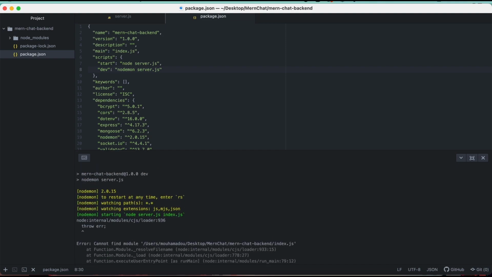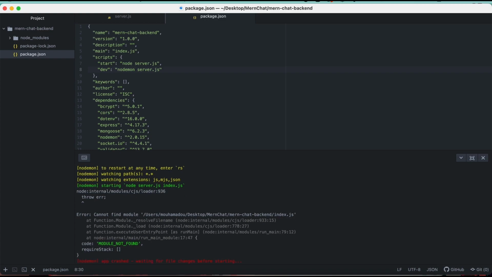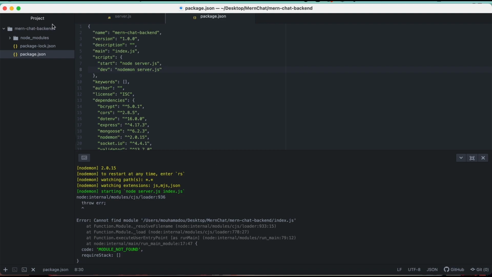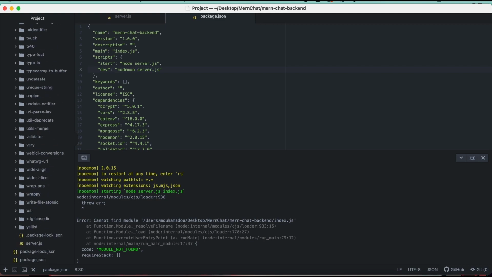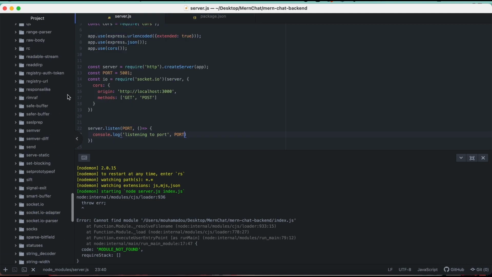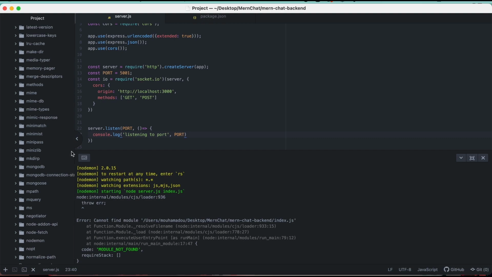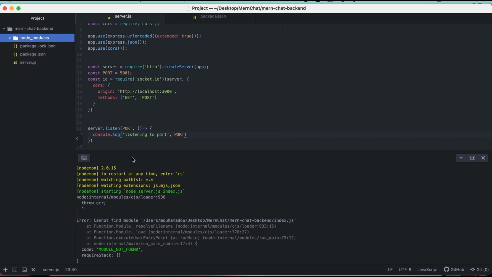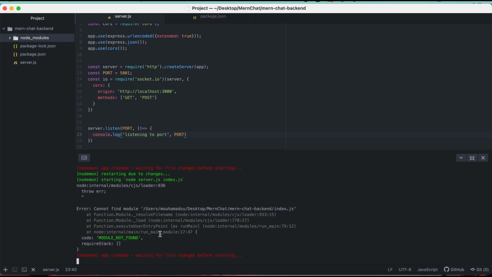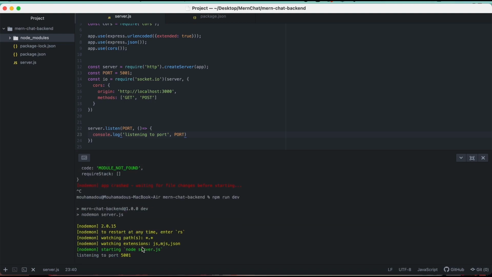It should start the server, but we are having some issues here. Let's see. It doesn't find the module. Actually, I think we put the server inside the node modules. It should be outside the node modules. Let's move it outside. Okay, and now we can try again. And it says listening on port 5001, which means our server is working.